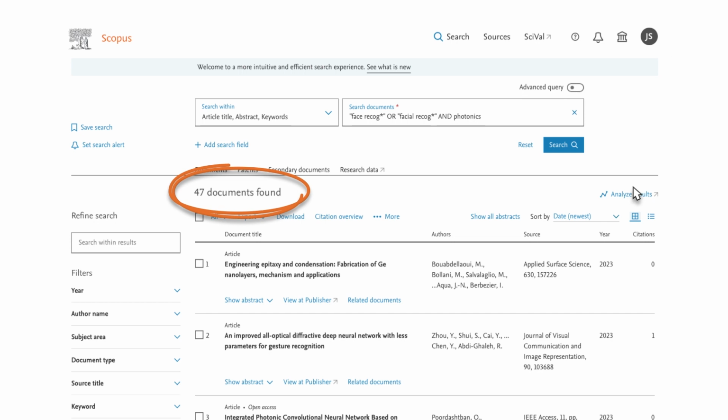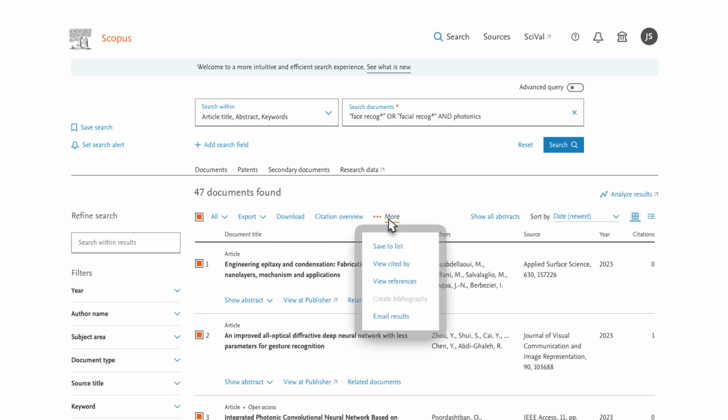You want to find additional articles. Since this is a relatively new topic, you decide to look for articles that have cited any of these 47. Above the list of results, select All. You can also select individual records using the checkbox to the left of the title.